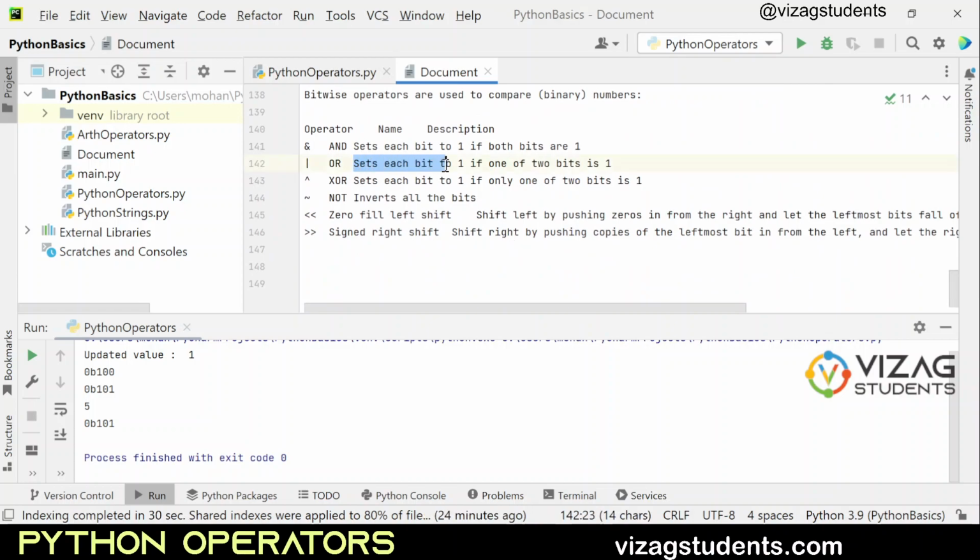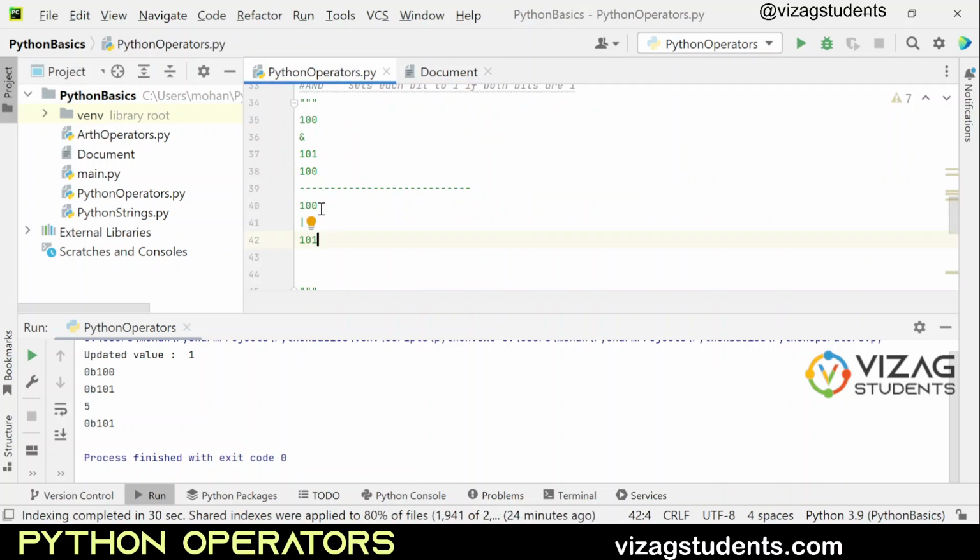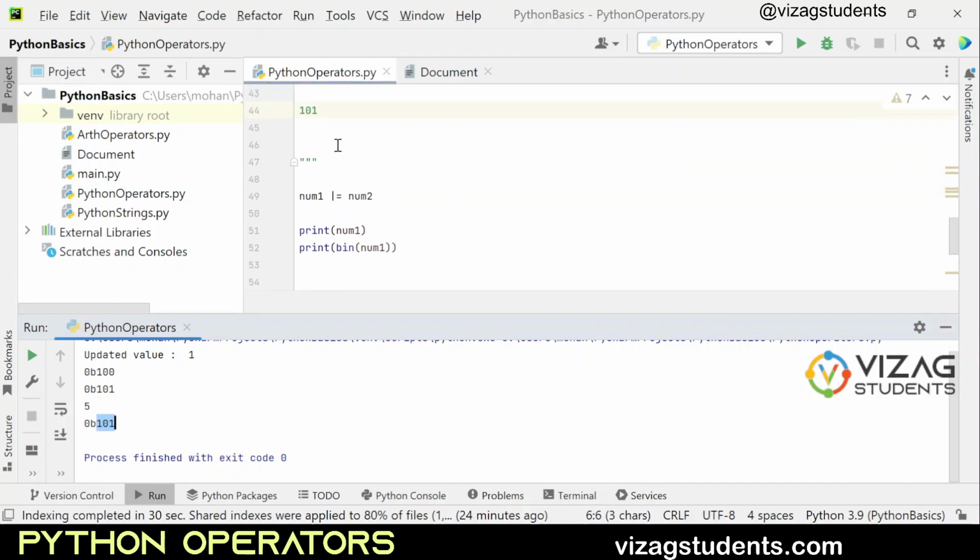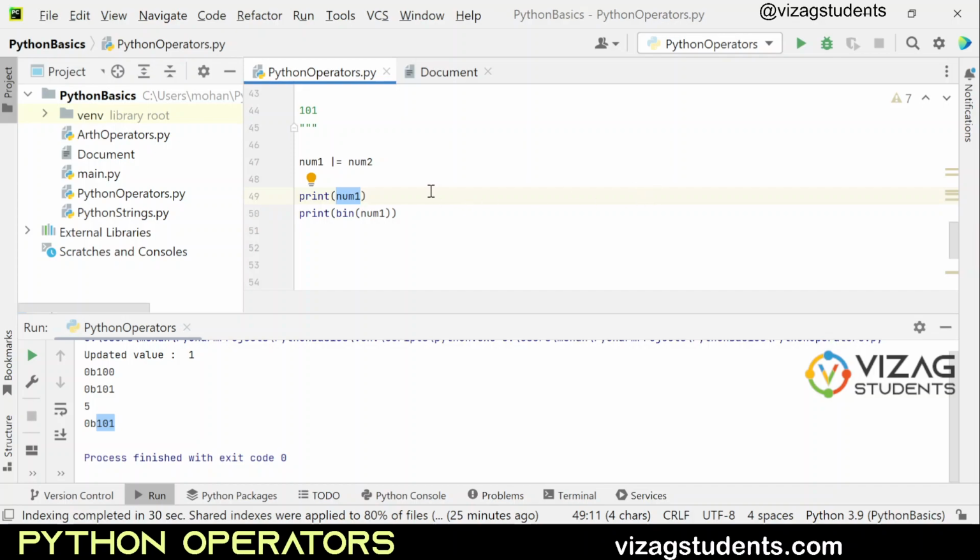OR sets each bit to 1 if one of the bits is 1. In the same way, 10 it will set 1, 00 it will set 0, 11 it will set 1. So 101 is nothing but, see, 5. 5 will be the end result. That's why for AND we are getting 4, and for OR we are getting 5. Okay, that's why we need to have perfect naming conventions.